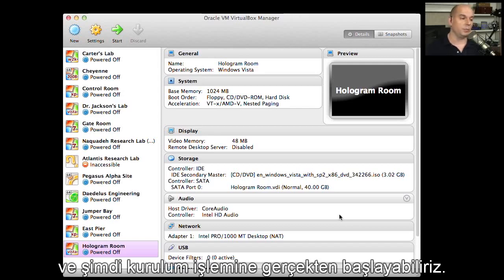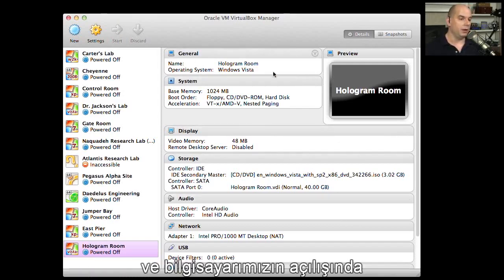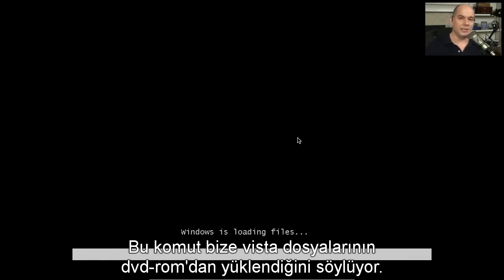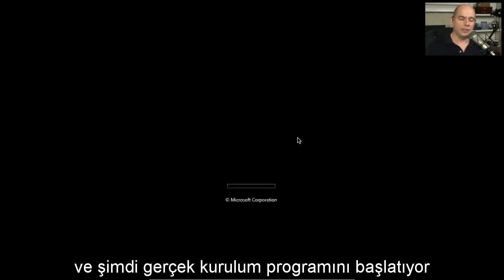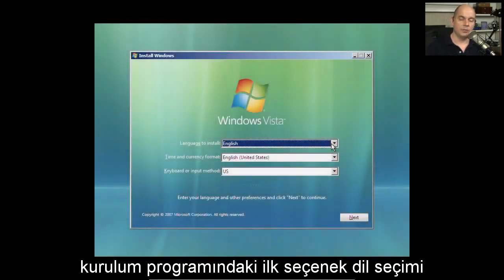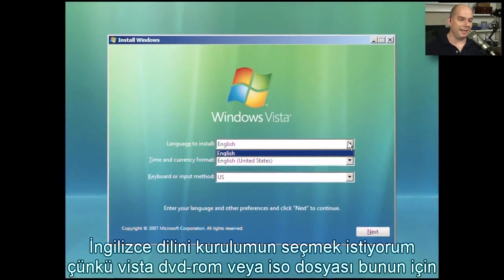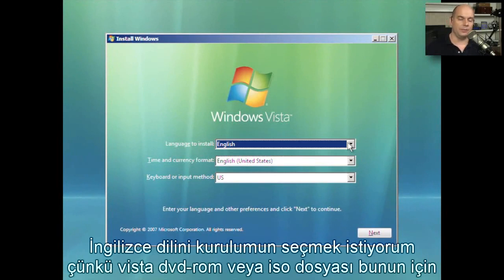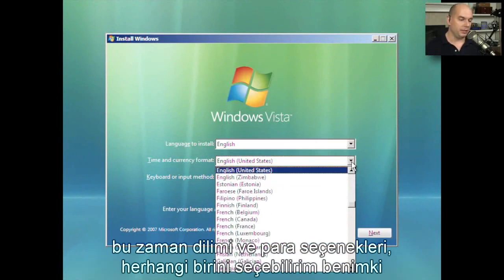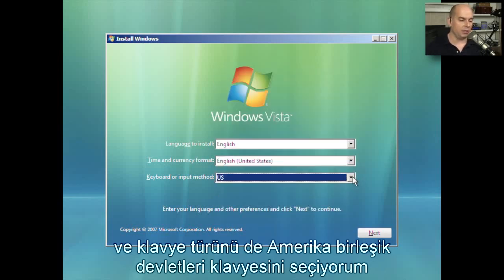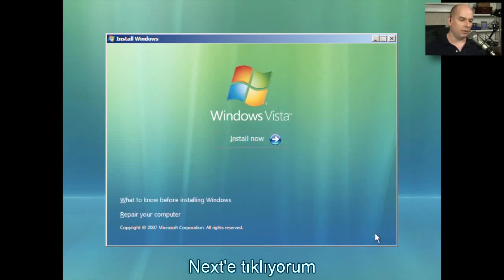To start the installation process, we click Start and our computer boots up. We're going to get a prompt at the very beginning that tells us that Windows is loading files from that DVD-ROM, and now it's going to begin the actual installation program. The first prompt we get during the installation process is the language we'd like to install. This is an English DVD-ROM or ISO file for Windows Vista. The time and currency format I can choose from any that are available. Mine is English in the United States, and the type of keyboard that I'm using is also a United States keyboard, and we will click Next.